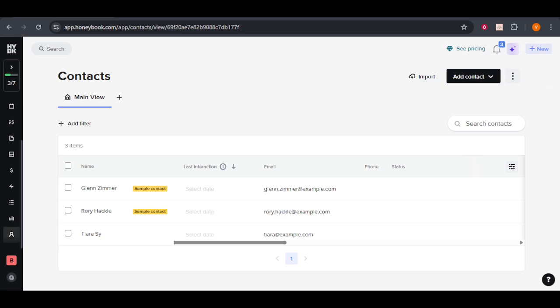You've successfully added a contact to Honeybook, setting the stage for efficient project management and client interaction. Remember, keeping your contact list up to date is essential for maintaining strong business relationships.